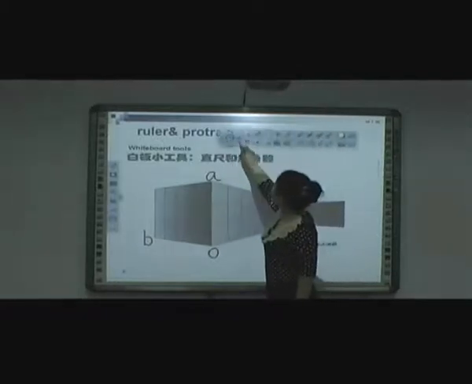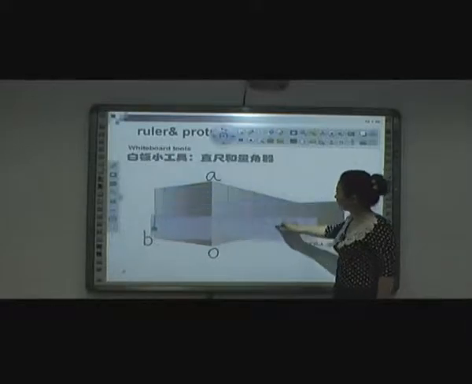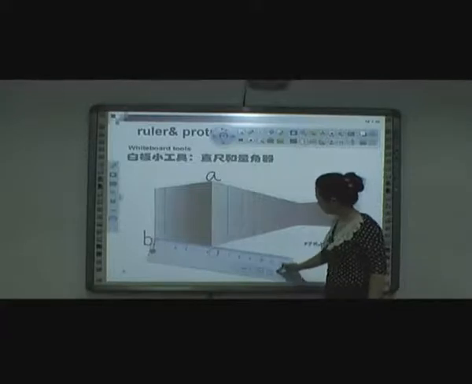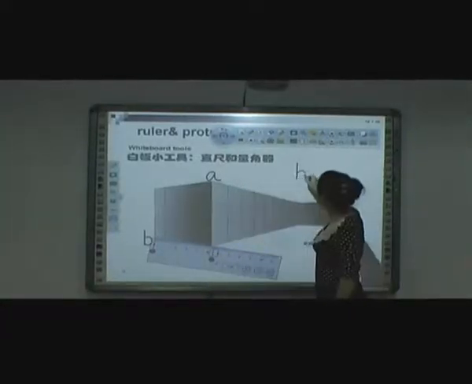Ruler, protractor, and bow compass. In math class, we may click on the ruler tool on the toolbar to use the ruler. Click on the circle and its end to rotate. Click on any position of the ruler to adjust the position.